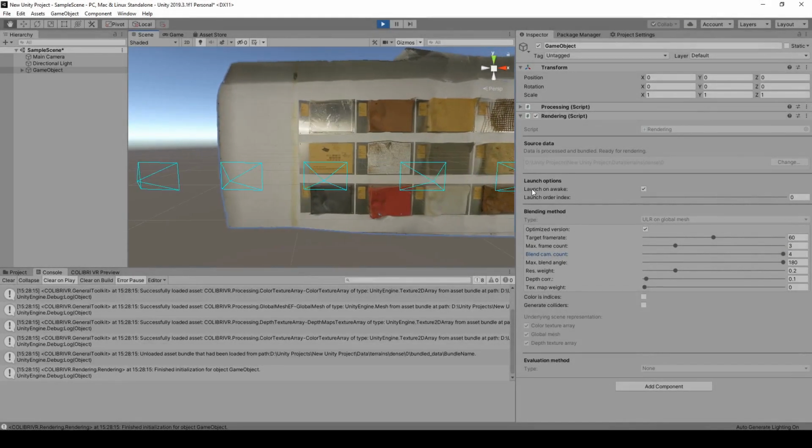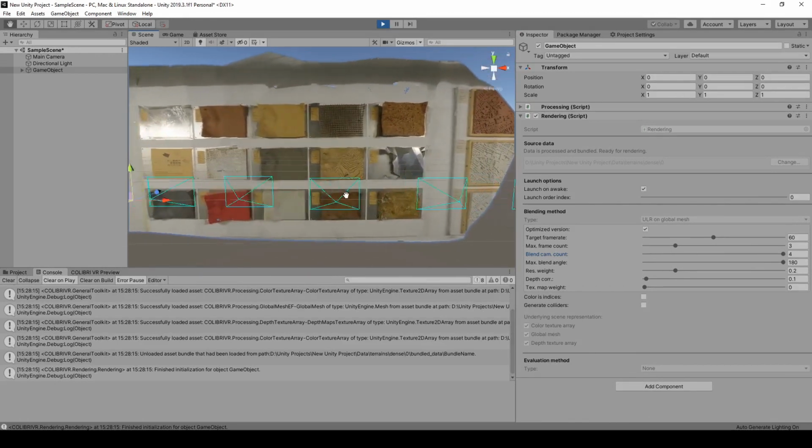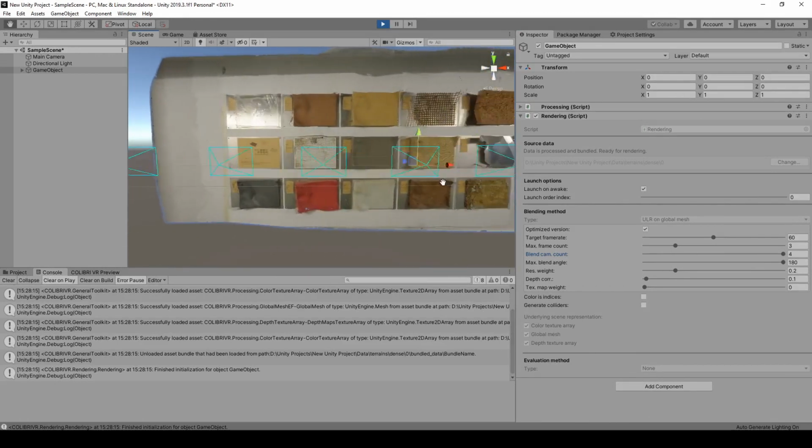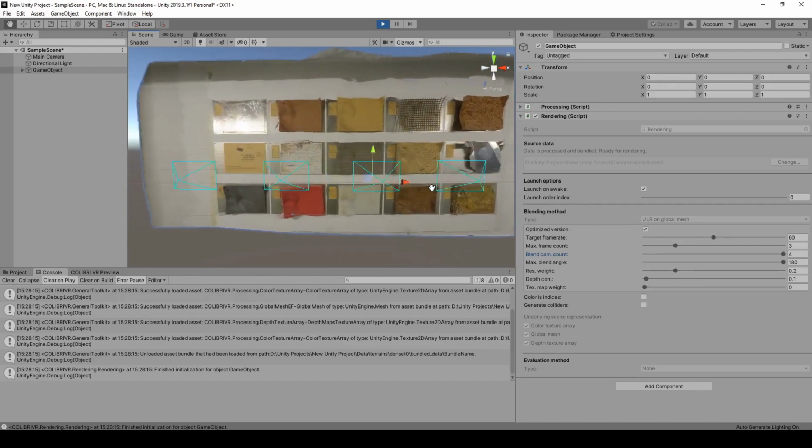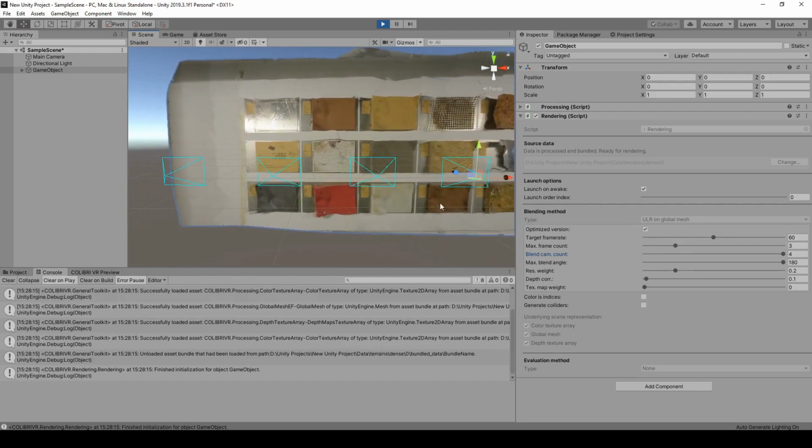As a sample image set, we'll be using the terrains dataset from the ETH3D benchmark. If you prefer, you can use any set of input images that you have on hand, and this should work in the same way.